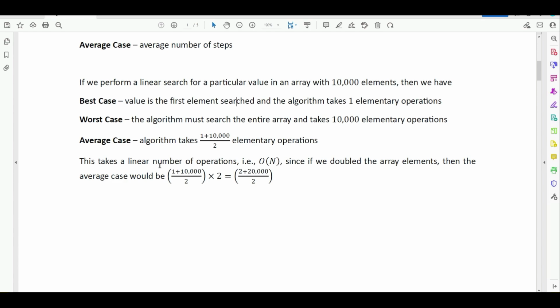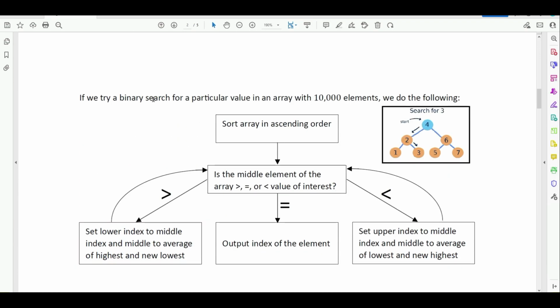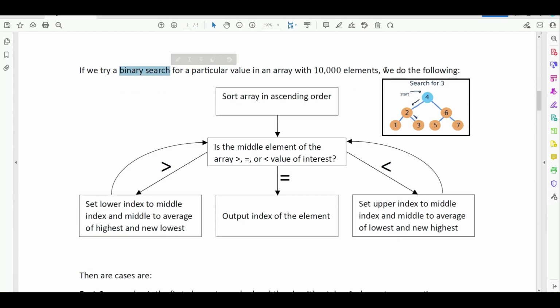As we see, this is linear, since if we doubled the number of array elements, then we would just multiply this by 2, and we'd have essentially 20,000 divided by 2, and so it would be 10,000. And so doing this sort of brute search approach to searching our array is going to be linear, and so we would use this big O with an N in parentheses like this, and that is the linear type right there.